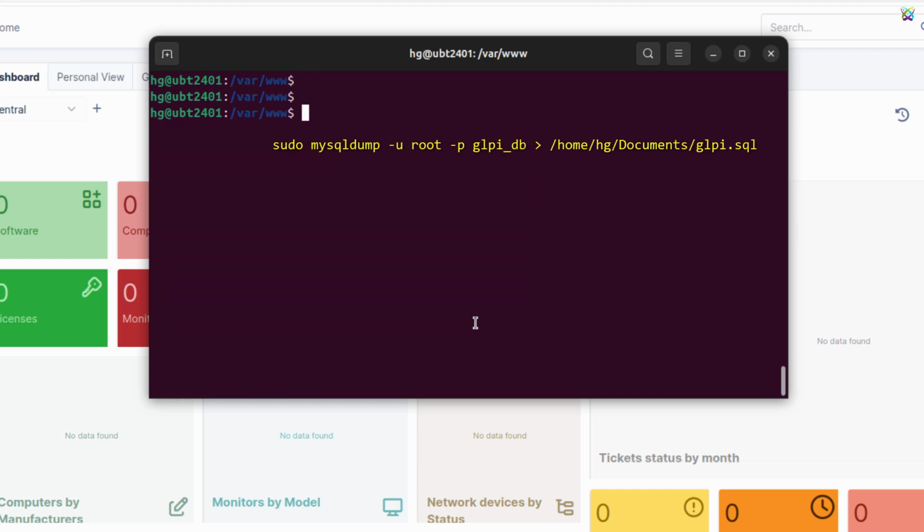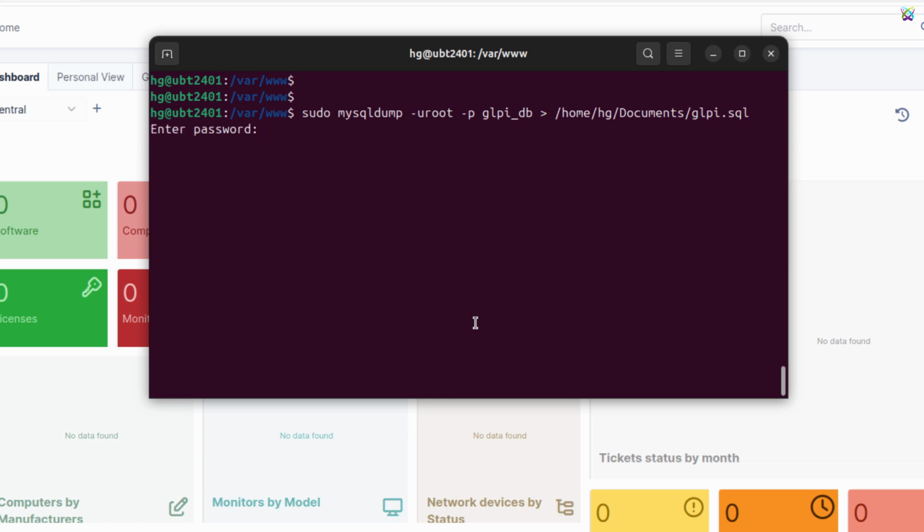Now that we've identified the database name, before upgrading, let's create a full backup of the database to keep everything safe. This backup will allow us to restore the system easily if anything goes wrong during the upgrade. Once the backup process is complete, let's verify that the backup file has been successfully created.